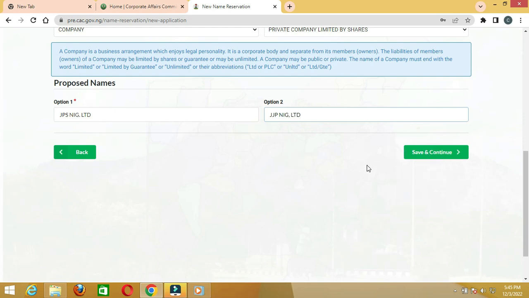But before then, if you remember, I told you that the process for applying for name reservation for either a business name or a private limited liability company is the same, but the only difference here is, if you check very well, at the end of JPS Nigeria, I added limited. So now this limited can either be in full form, that means I will spell it LIMITED, or I put it in its abbreviated form, which is LTD. Then for the second option, I replicate the same thing. Then I can click on save and continue here.